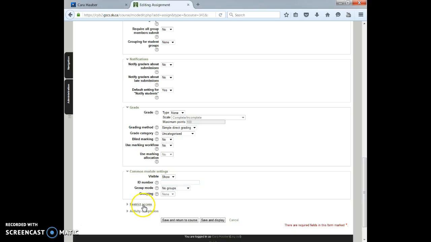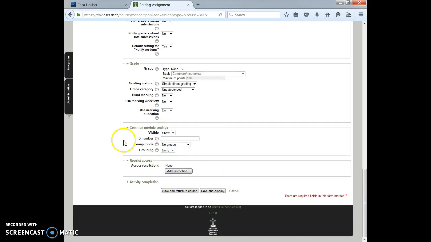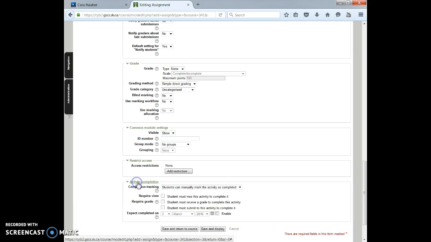These two you don't usually work with. They're defaults, you don't need to worry too much. Activity completion. If you don't want them to be able to click the checkbox to say that they've completed the activity, you can mark it off, or show it's complete when the student must open this activity, they must view it, or they must receive a grade, or they must submit this activity to complete it. So any of those, as soon as you're done, you can save and display.